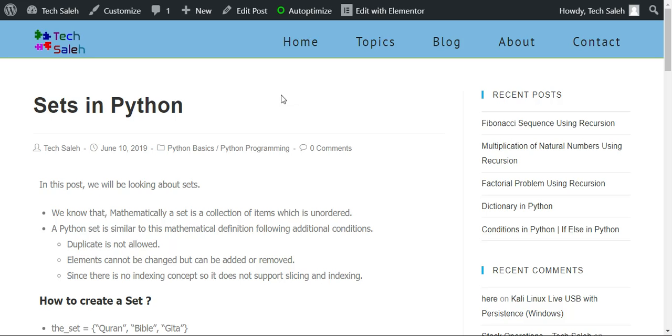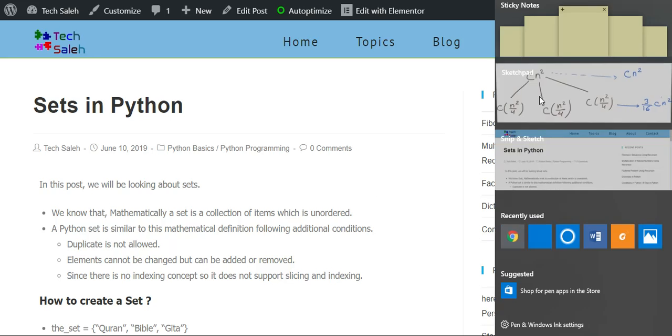Alright, so in this video we're going to look at sets. So what is a set? As we know from mathematics, a set is basically a collection of unordered items, and no duplicates are allowed. Similarly, Python provides a data type called set. Duplicates are not allowed, elements cannot be changed but can be added or removed. Since there is no indexing concept, it does not support slicing and indexing. That is briefly about sets.